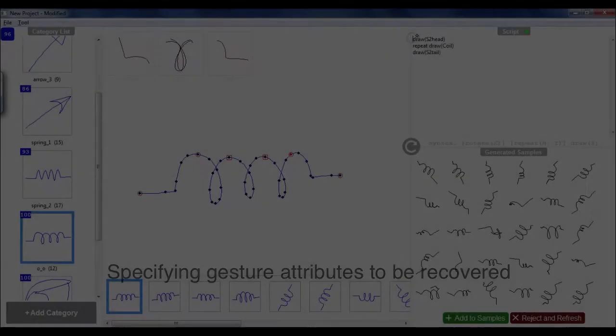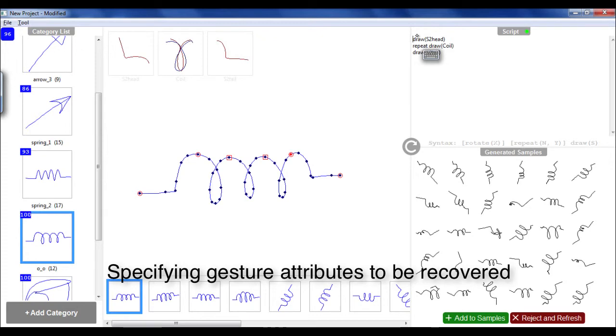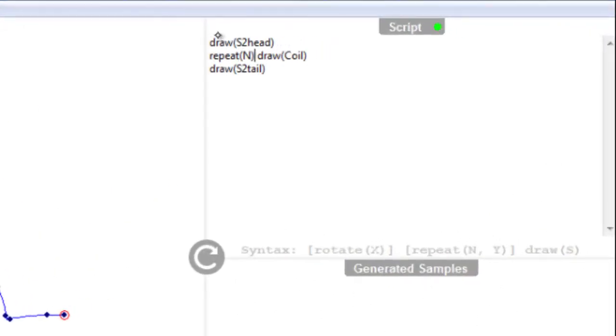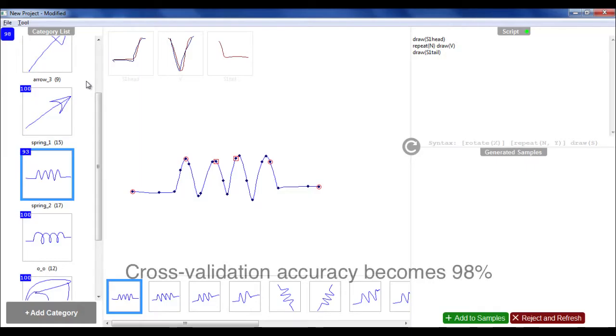Finally, we can specify gesture attributes in the rendering scripts, such as the direction of a line or the number of repetitions. Adding gesture attributes won't affect the accuracy of the recognizer, but the recognizer will extract their values, and developers will be able to use them in their applications. After the previous steps, the cross-validation accuracy of our recognizer has increased to 98%.